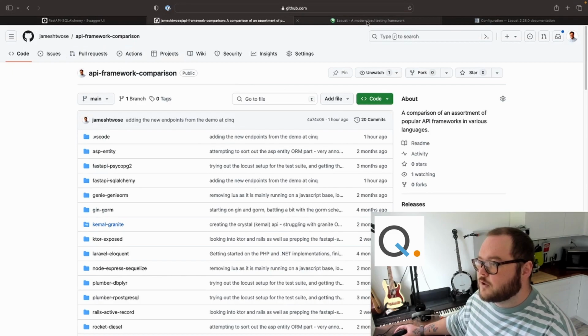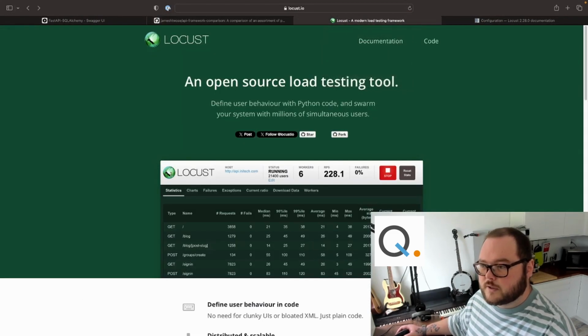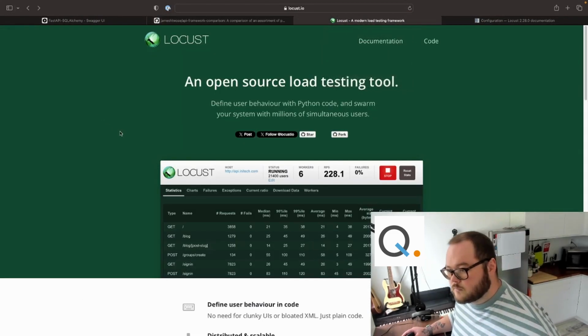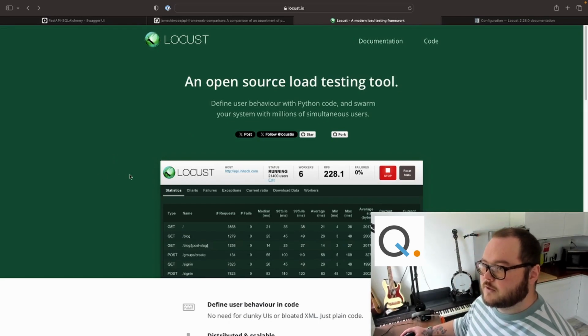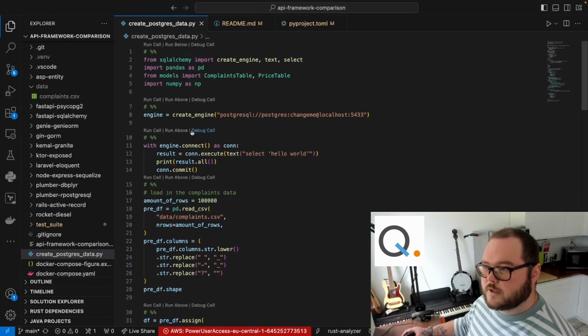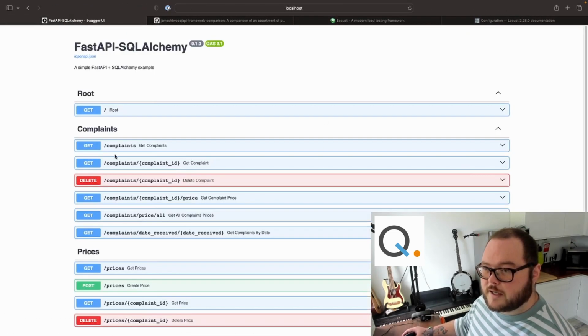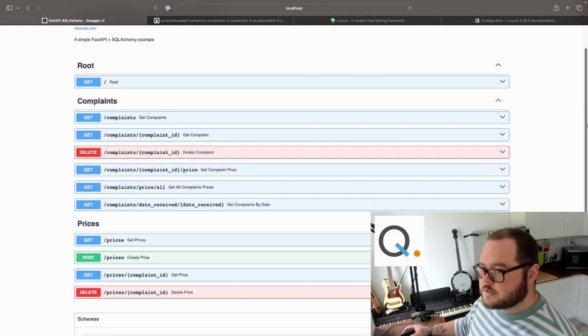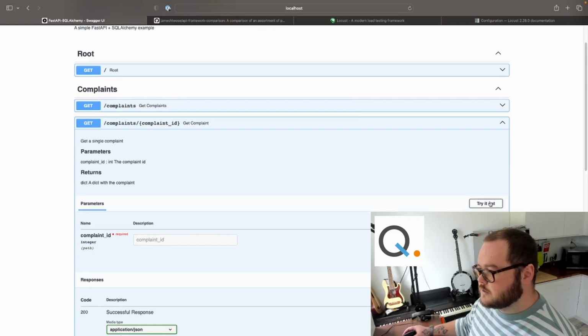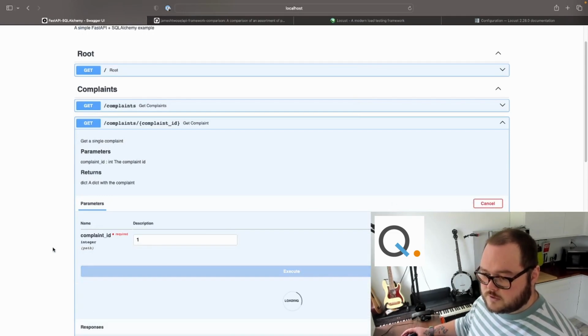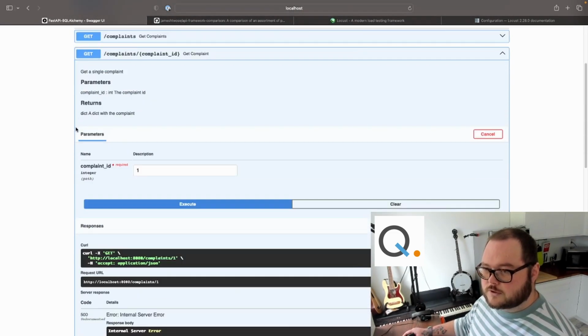But this is about Locust, so I wanted to quickly show you what I've got running and how it works. But first, we are going to be testing today a FastAPI SQLAlchemy setup. It has a bunch of different endpoints. It uses some complaints data, just to give. Oh no! Of course I've turned it off.